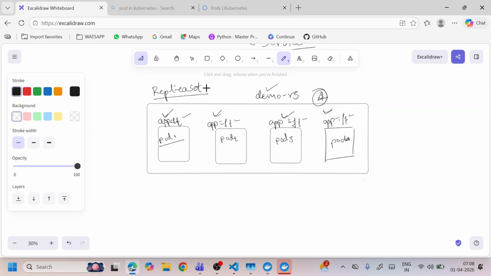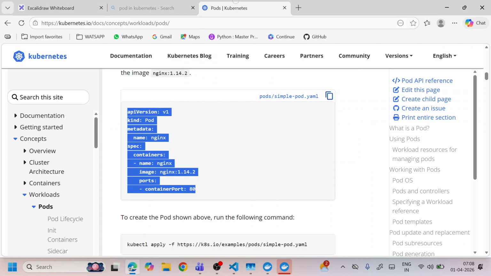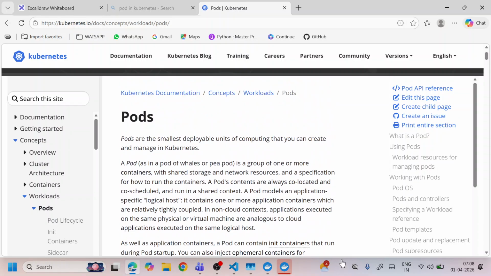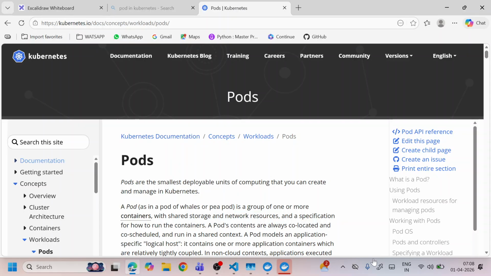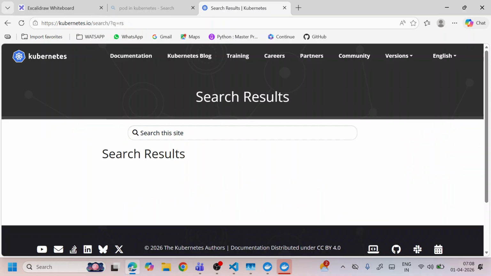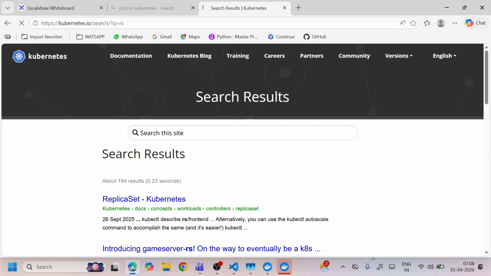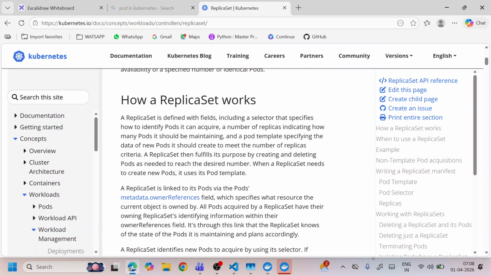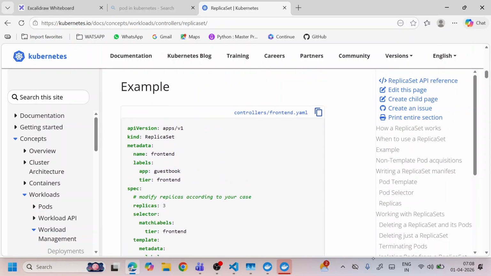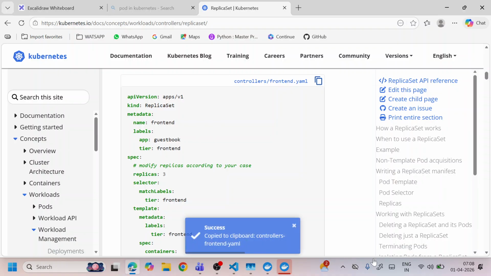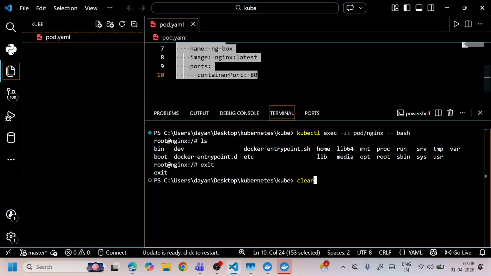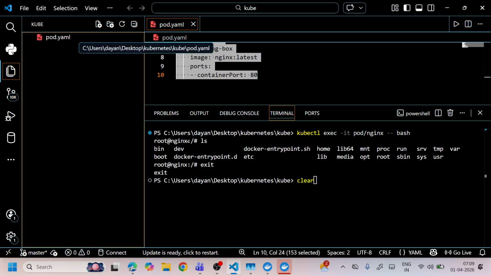So now, if you want to create a ReplicaSet, go to the browser and type ReplicaSet RS. This is the ReplicaSet. Click on it and copy the ReplicaSet. Now you need not create this pod.yaml. The pod.yaml file is no longer needed, so I'll keep it aside.